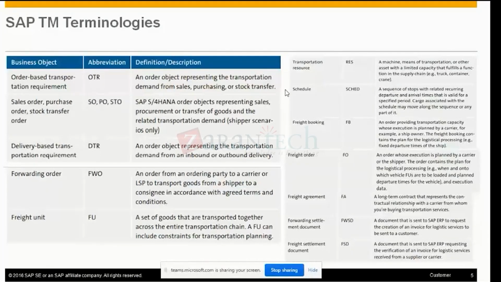The next object we'll see is the freight unit. The freight unit is the smallest unit of transportation. When I say smallest unit of transportation, it can be a cargo, a product, a package, a container, or any type of handling unit equipment. Whatever you want to transport is a freight unit.